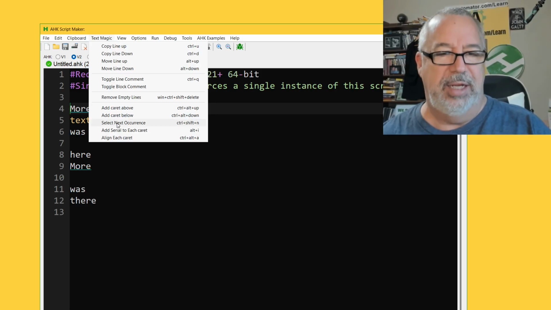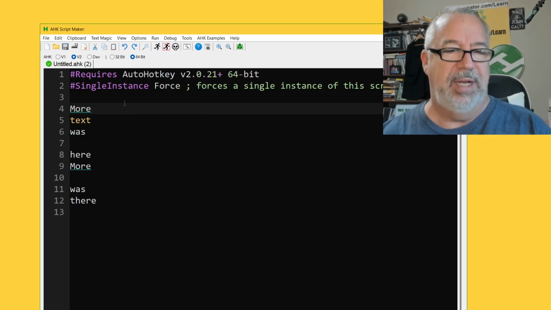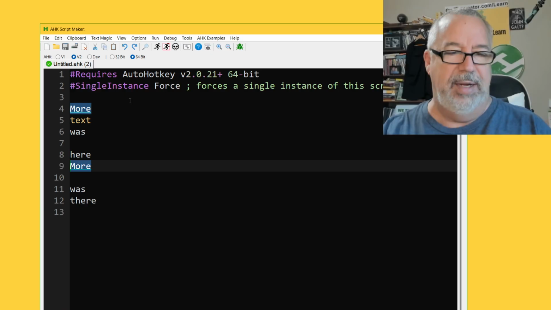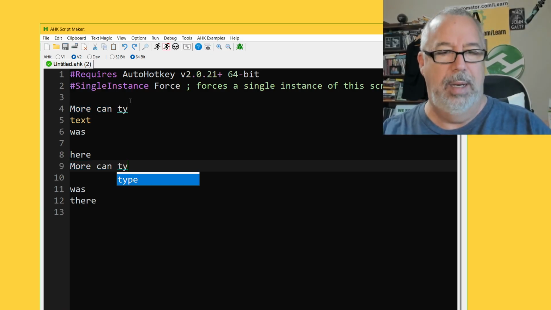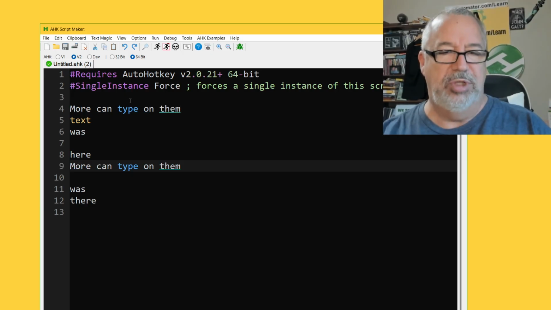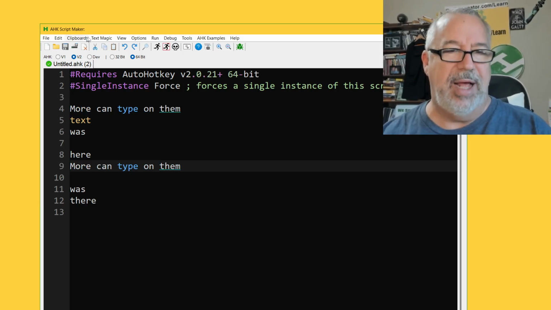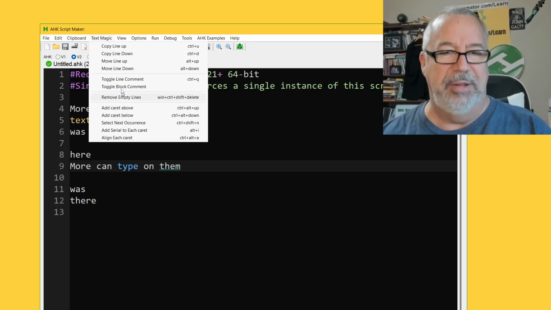I can hit the hotkey and I can select next occurrence. So if I'm going to select this word more, Ctrl+Shift+N, notice it selects the next one, and now I can do multiple lines and typing. And there's lots of options like this, so I'll let you play around with them here.